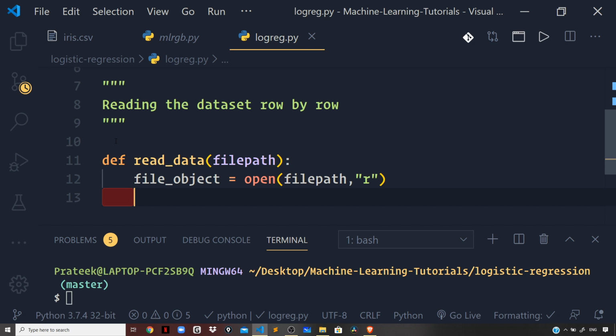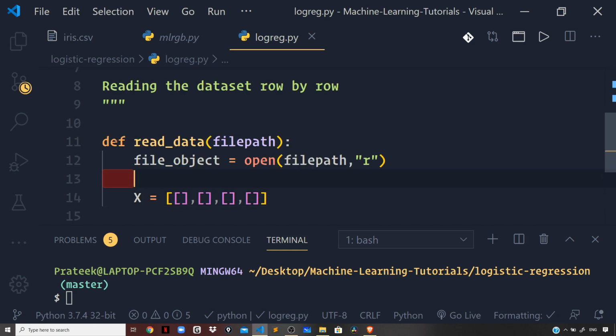Now let us first define a variable for our predictors collection, or our input variables, which in this case is sepal length, sepal width, petal length and petal width. So I will say x, an array of arrays, like this. So this is our predictors collection. I'll leave a comment here, predictors collection.